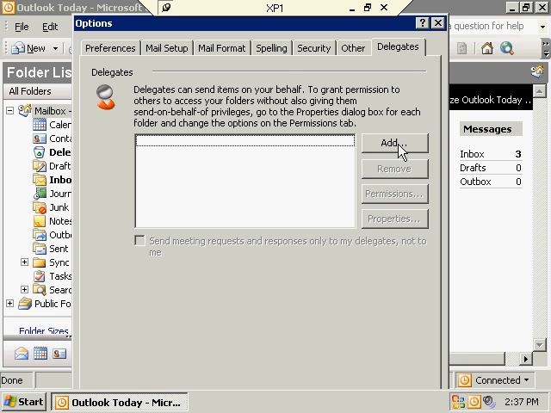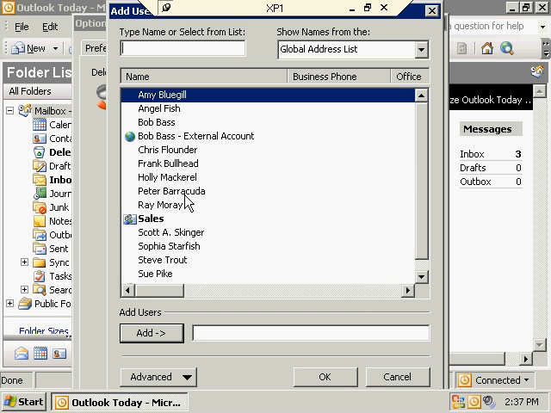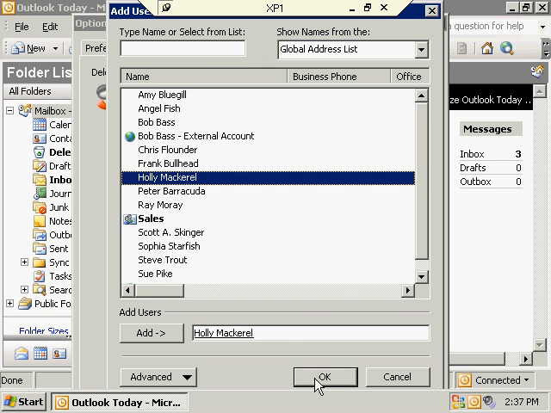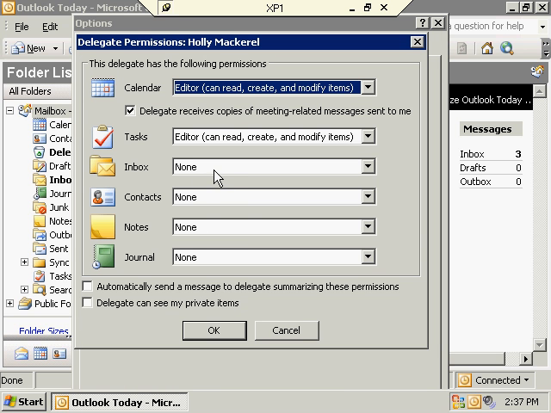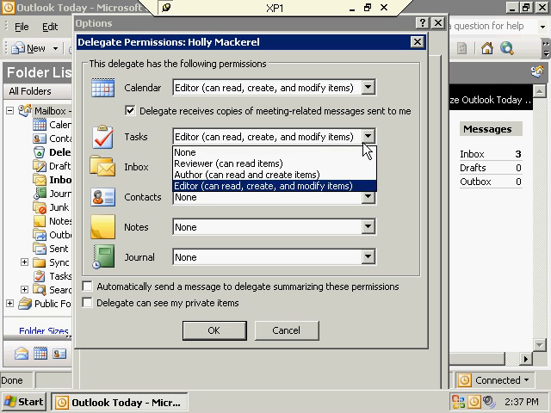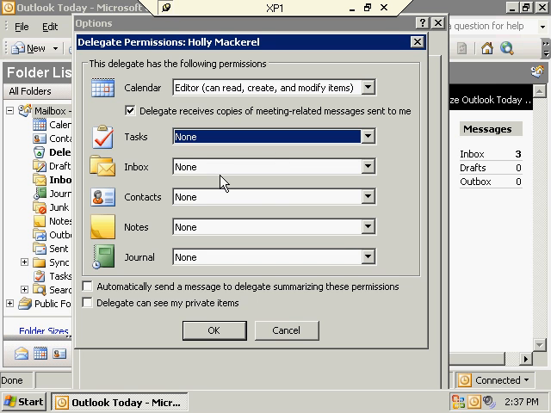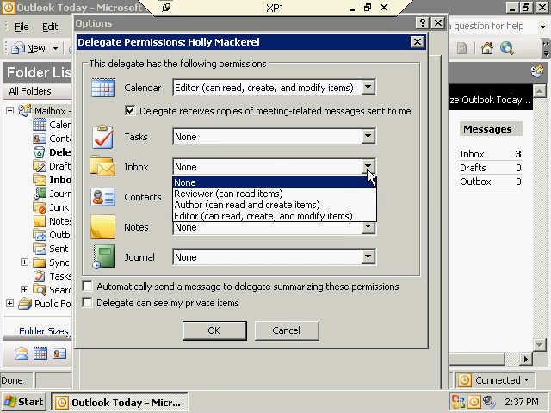So we're going to go through the exact same example with Holly. We're adding her name. Now it automatically pops this up, and it allows you to pick out exactly what Holly can or can't do. I really don't want her messing with my tasks. I do want her to review my email.